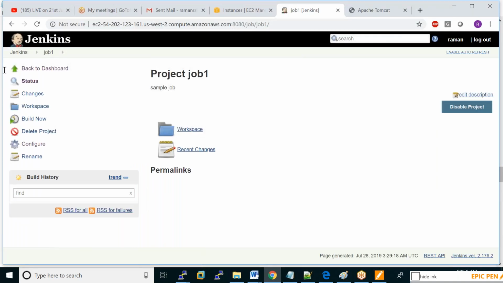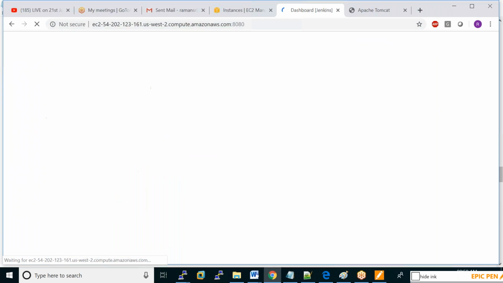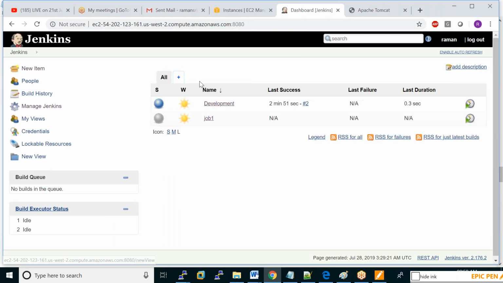Okay, perfect. Now we have two jobs, one development job, and another one. The status color indicates whether the previous job was successful or not. If the status is blue, it indicates it got successfully executed. If the status is red, it indicates that the job is a failed job. Okay, now let's build this job. Choose the job and here build now.